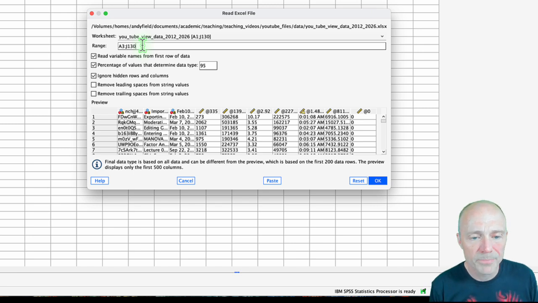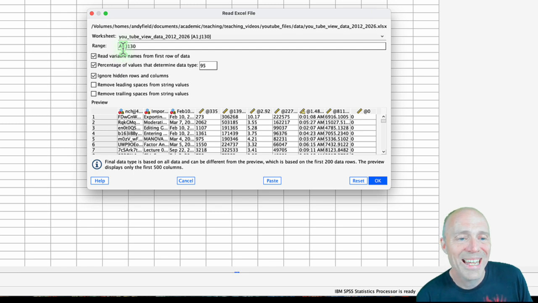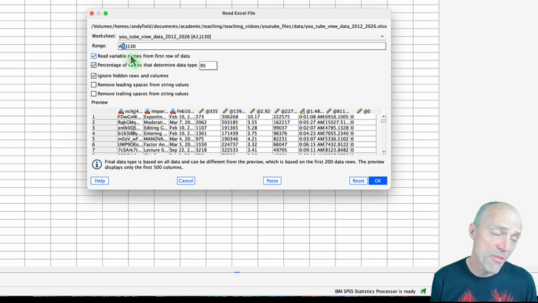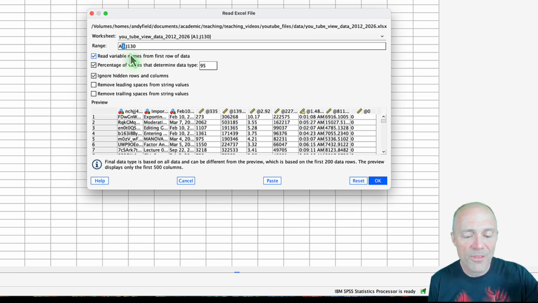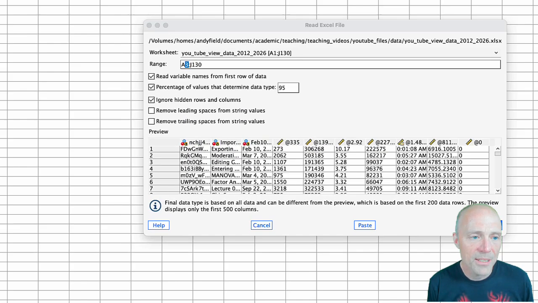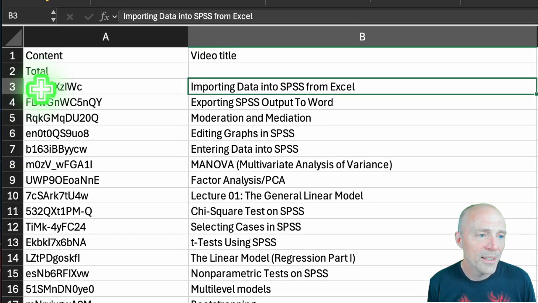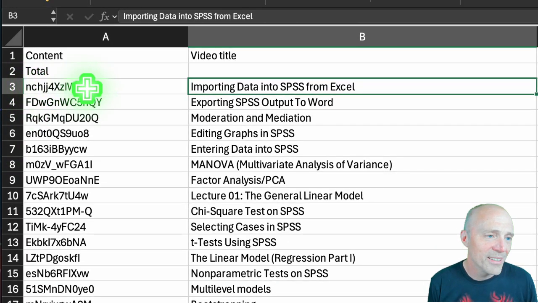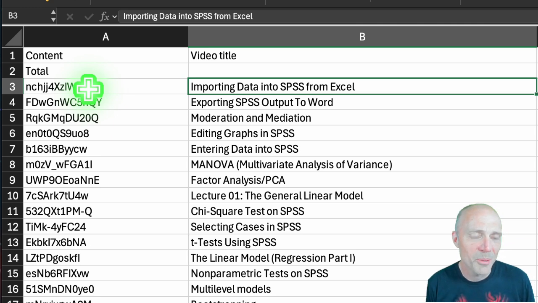If we do this, the first thing we would need to do is switch off this option here. At the moment, we're asking SPSS to read the variable names from the first row of data, and we're saying here that the first row of data is the third row. So it will grab the third row and treat all the information in there as variable names. You can see if we flick back to Excel, row 3, the first entry in there is NCHJJ4X blah blah blah. Then the title is importing data, etc.